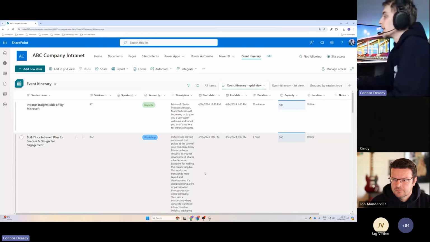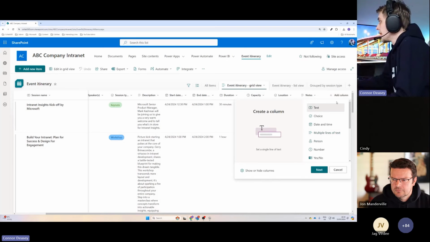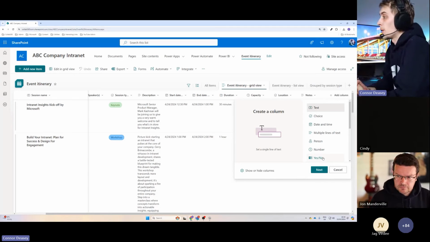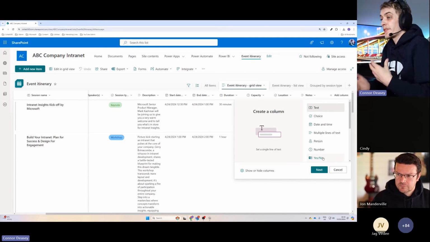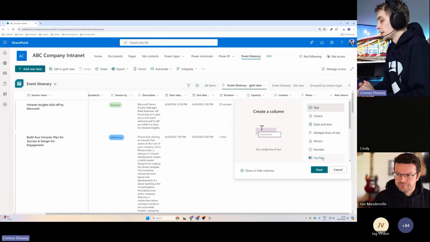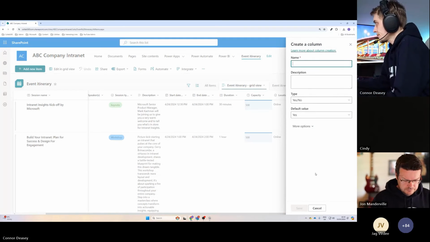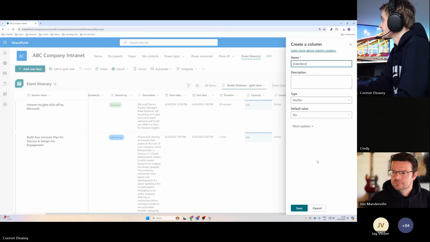Whereas with the list, anyone who's used lists before knows that you can just come in here and add columns. Now, a common use case for us would be, this is how we're going to track our Intranet Insights event that's coming up. We need to know whether we've received the videos from our speakers that produce the content for us. So I might come in here, for example, and add a yes or no field, and I might call this video received.